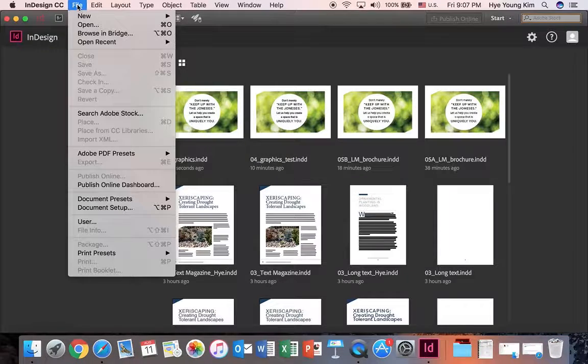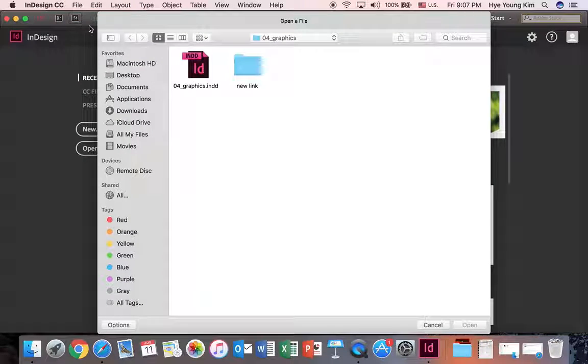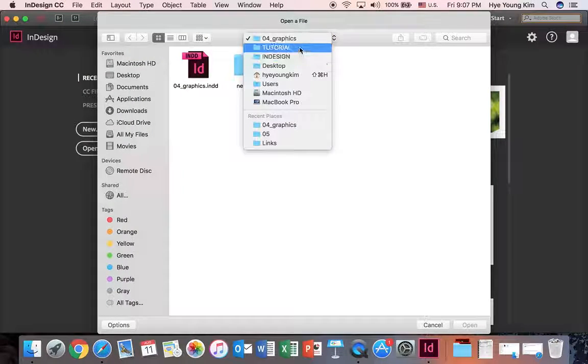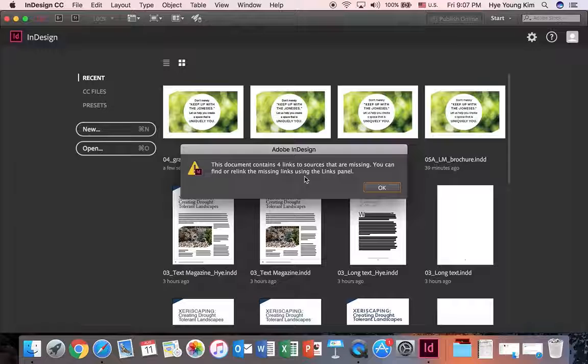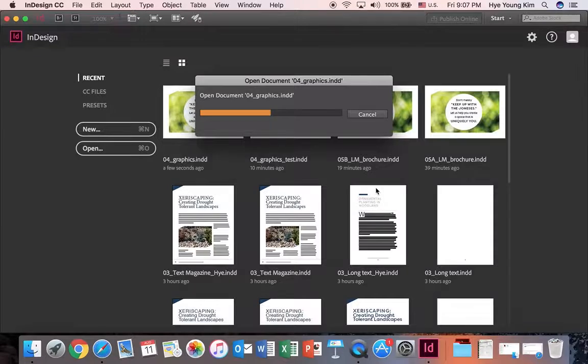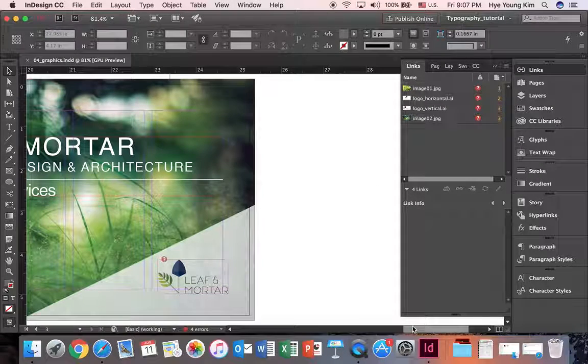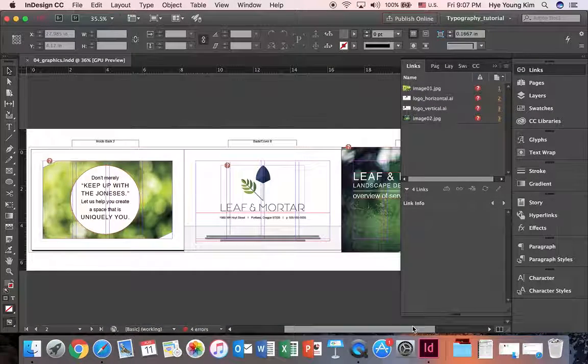Let's start. File, open, and go to InDesign tutorial number 4 graphics and open number 4 graphics. Click open. And it says this document contains 4 links to sources that are missing. You can find or relink the missing link using the Links panel. Click OK. Okay, so Command Option 0, so you'll see this image.